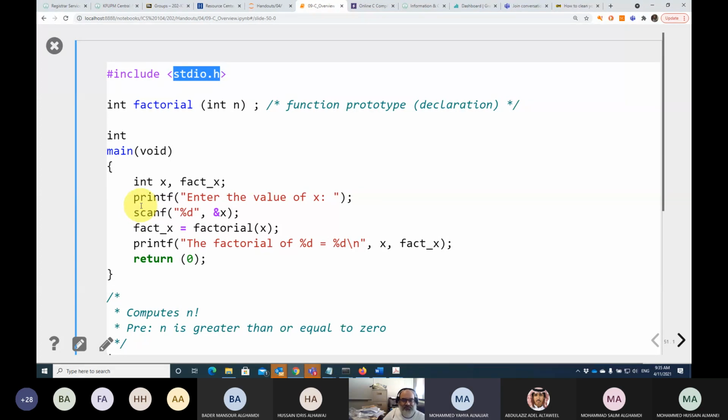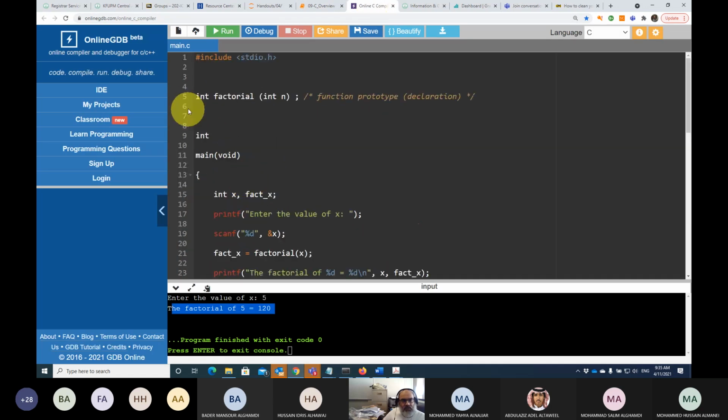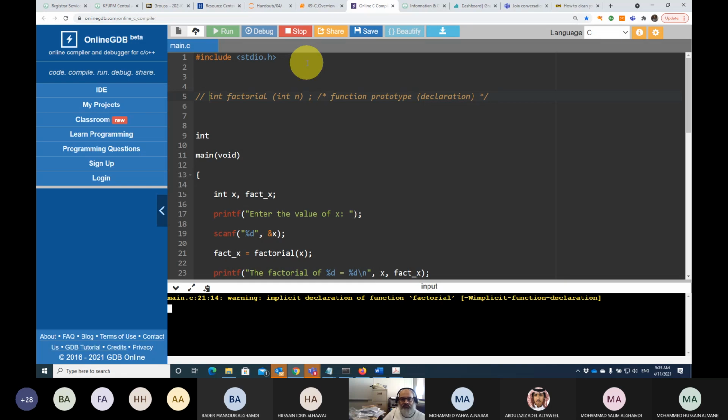Now, instead of the declaration of the factorial function, can I put the definition of the factorial above main? Yes. For example, let's go here. So let's see what will happen if I comment it. Using the comment is easier and faster. If I do F9.